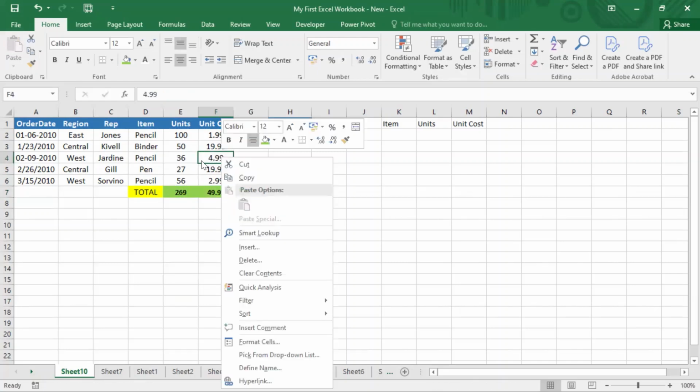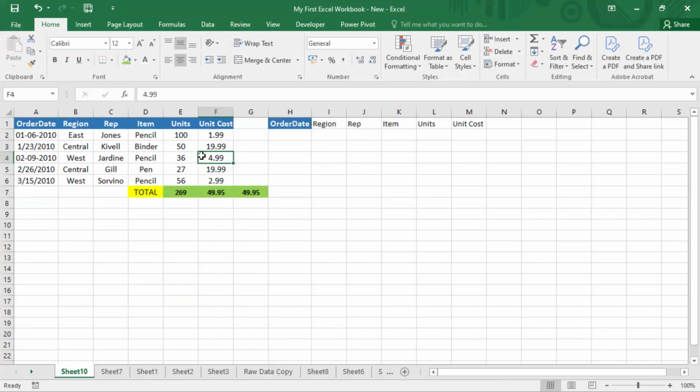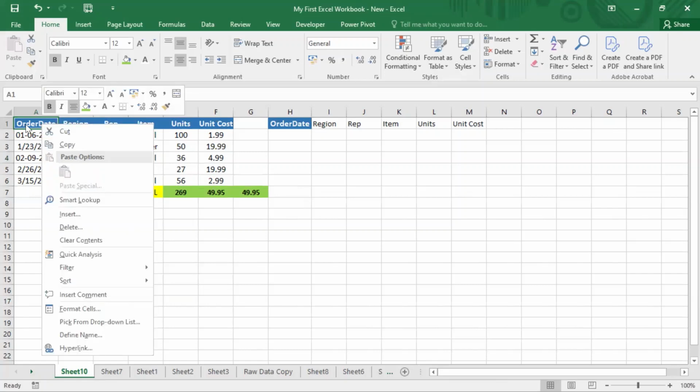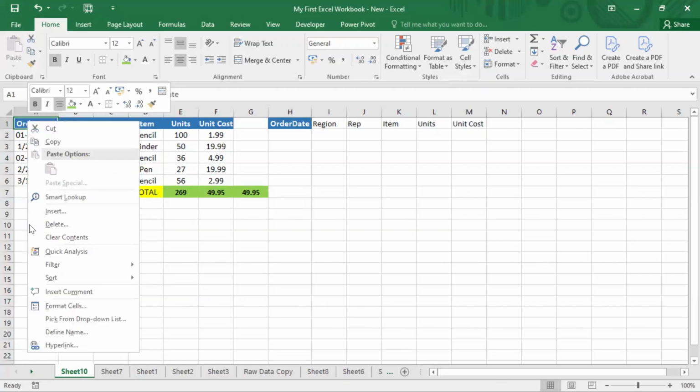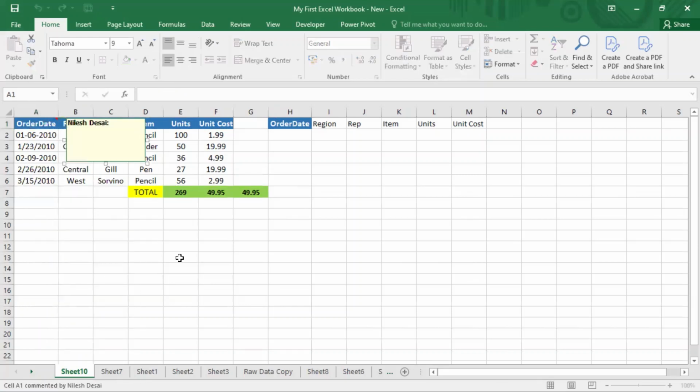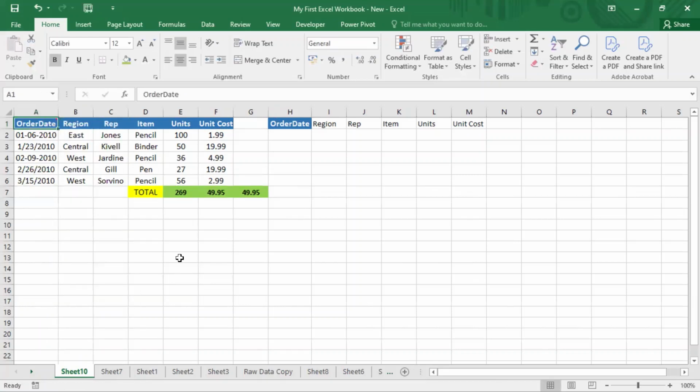Now suppose I add a comment here. I want to add a comment to order date cell. So I right click on order date, I'll say insert comment. I'll say hi. So there is a comment that I have added to the A1 cell. So whenever my mouse pointer hovers over A1, it will show me the comment.